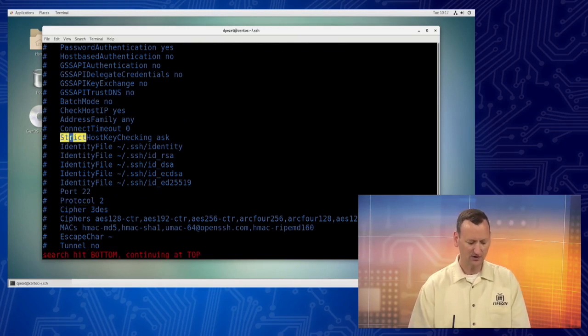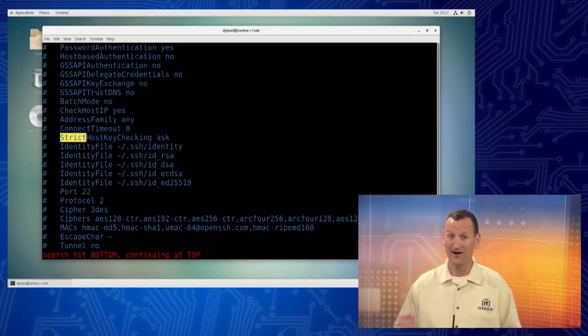There it is, StrictHostKeyChecking. And right now it's set to ask. So I could change that. And if I just remove the ask from it, and so it just says StrictHostKeyChecking, then it will require me to already have that key. It won't let me just learn it. And we can use ssh-keyscan to be able to find that.